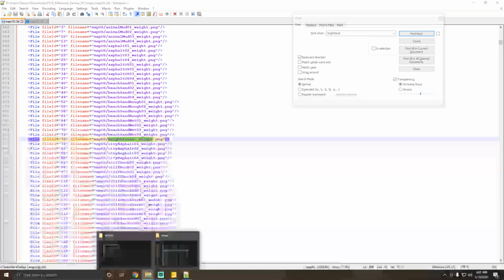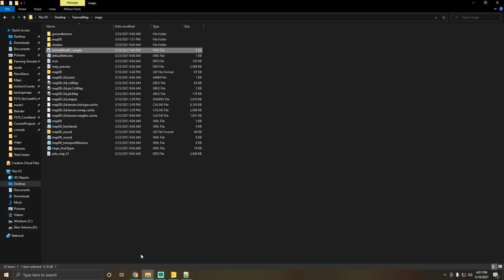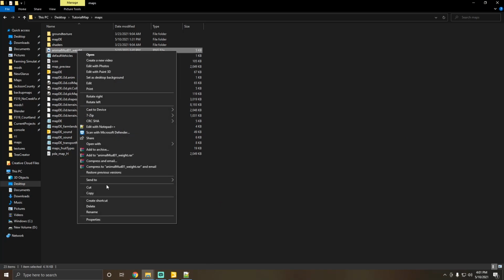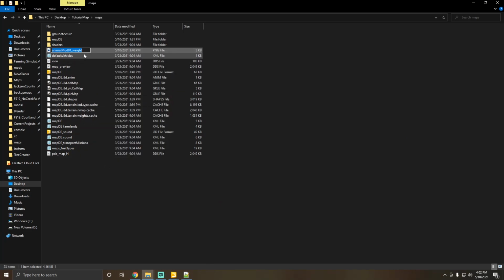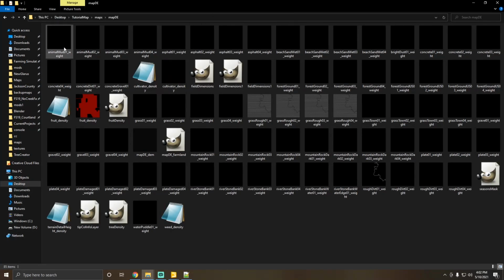And then I'm going to go back over here. Not that file. I'm going to rename this, and I'm going to paste that Bright Dust 01 weight. And I'm going to drag that into here. So it should show up in alphabetical order, Bright Dust 01. Okay, perfect. So we got the weight file in here.